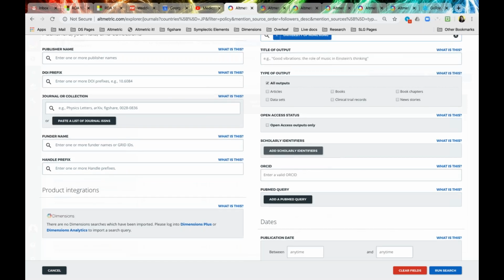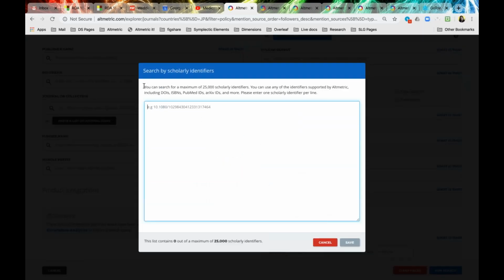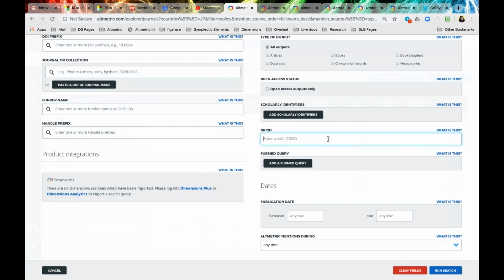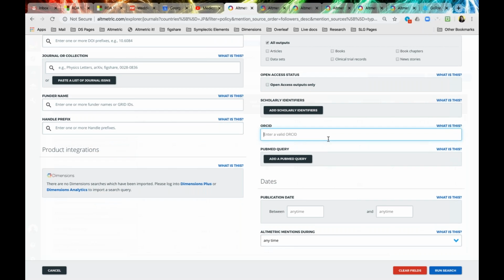You can also then look at scholarly identifiers. So you can copy and paste up to 25,000 different scholarly identifiers. So if you recall, those different identifiers are mainly DOIs, but they can extend to ISBNs, PubMed IDs, etc. So that's where you can do some comparisons as well. You can even find research outputs by someone's ORCID. So if you're thinking of comparing some of your researchers to another one that you want to poach for your department, you can actually find out what's linked to their ORCID ID.